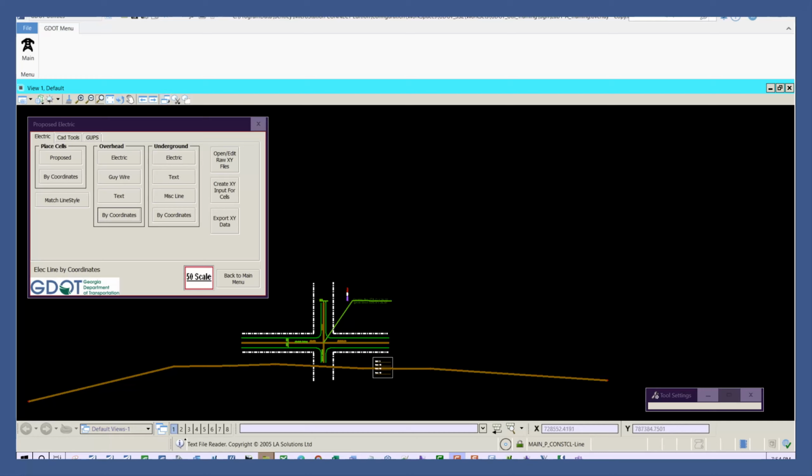In addition to placing objects by coordinates, the coordinates of objects that have already been placed can be exported as needed. The Export XY Data tool, accessible via the Export XY Data button on the proposed utility menus, facilitates the exporting of XY coordinates for use in placing points, text, and cells to a file. Upon selecting the Export XY Data button, the Export Points dialog will appear. To use this tool, proceed as follows.